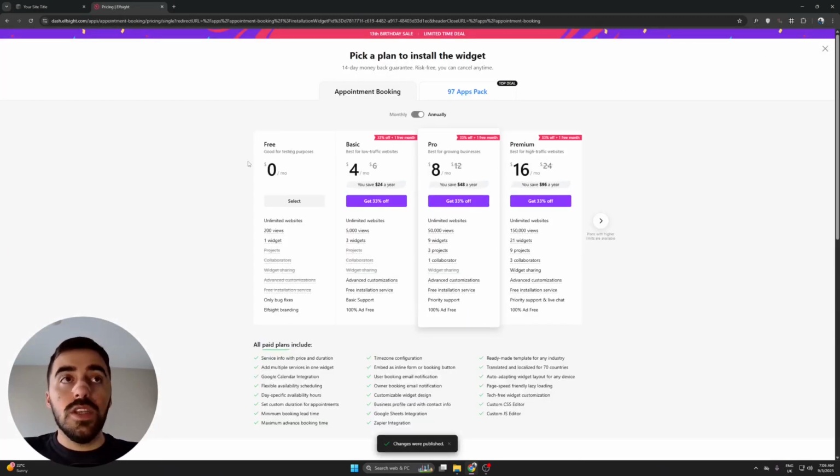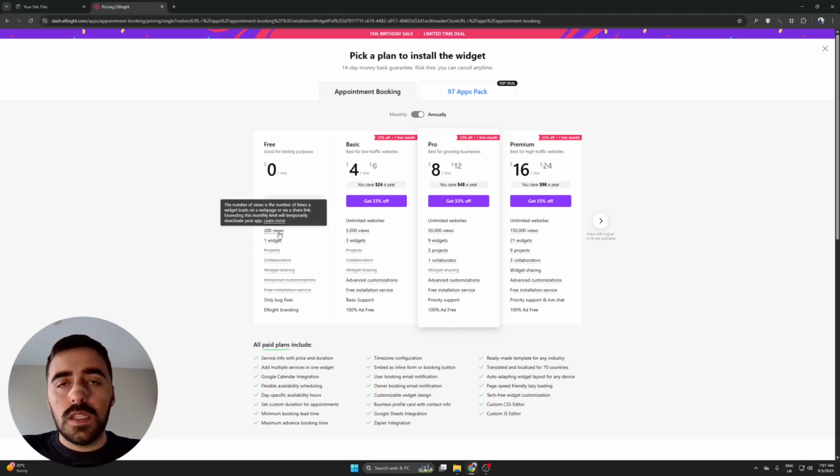Then you'll be taken to this page right here, which is where we need to choose a plan. Now, since this is the first widget that we're creating from Elfsight, we can actually go for this plan right here, which is completely free. As you can see, it supports up to one widget for up to 200 views. So if you're just getting started, this might be the perfect plan for you.